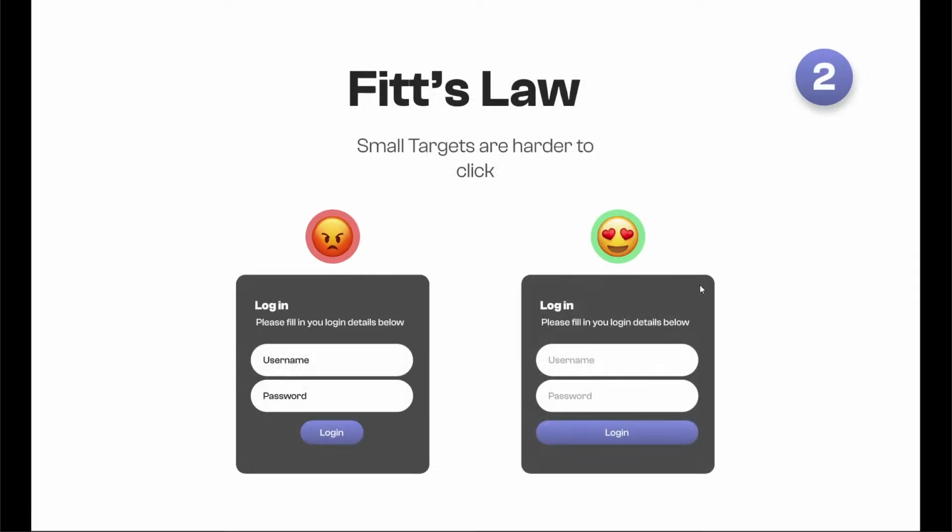And then the next one is Fitts's Law. Small targets are harder to click, and that's what we just talked about. So you have the small login, which is not good. It's better to have a wide login. Those small things can be fine on a PC. It would be on a website, and a website has a lot of buttons on it, so it might be on the left or on the right.